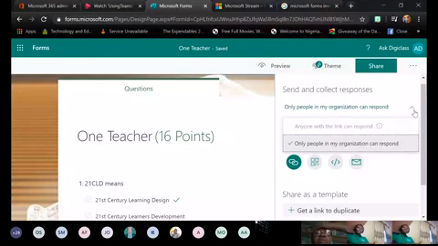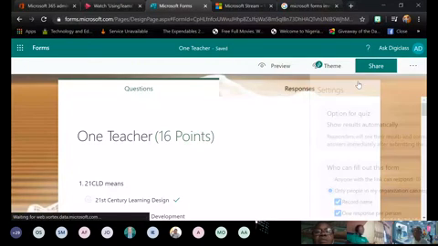Look at what is happening. You see, anyone with this link can respond, but the option 2 says only people in my organization can respond. So maybe that's the option you have at the moment. You can check the settings and see if you can work things out there.